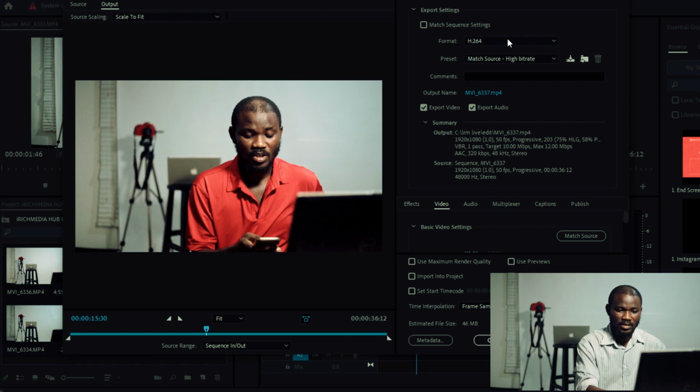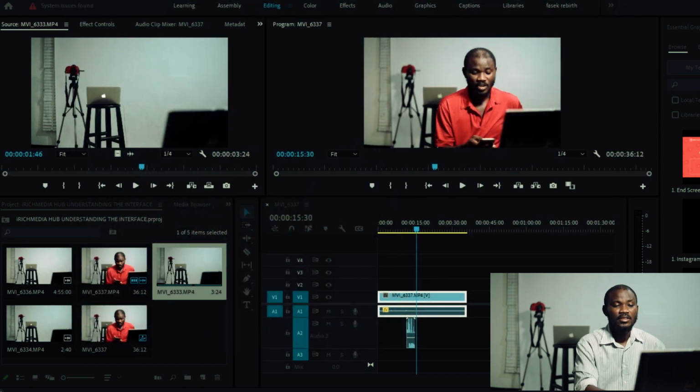After that, you click on export. I don't export this one now because I'm not done with it. Click on export. When you click on export, it will export your timeline and then you send it to me.